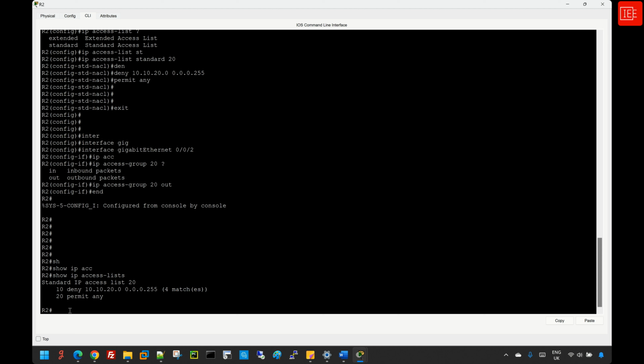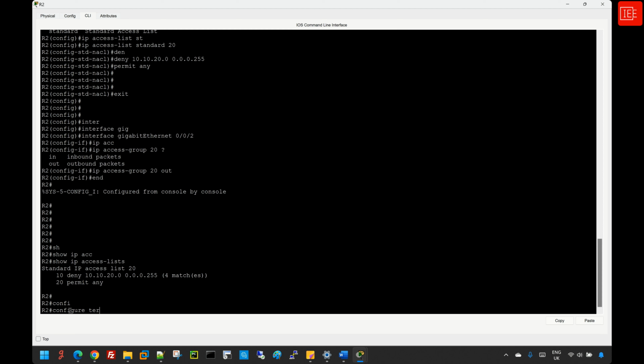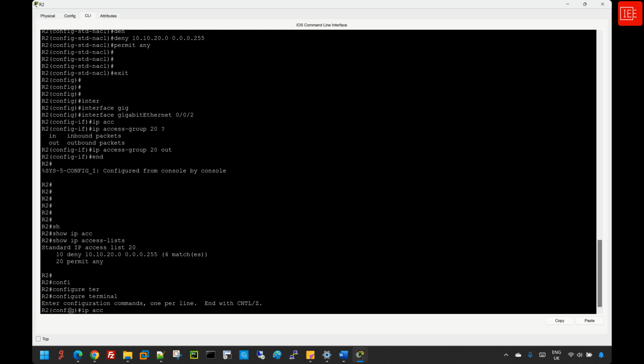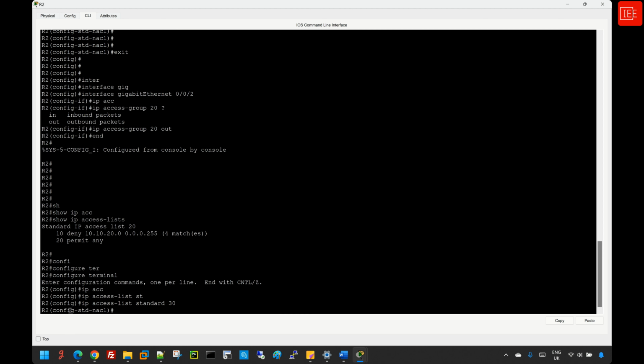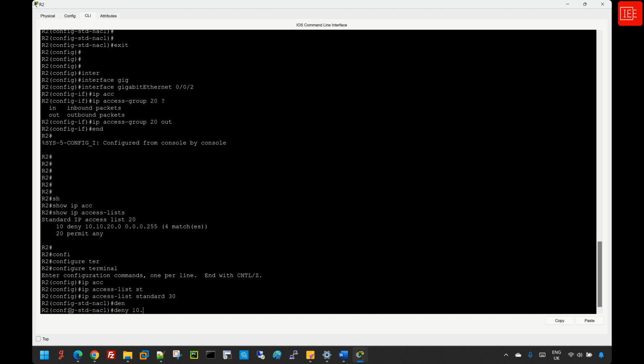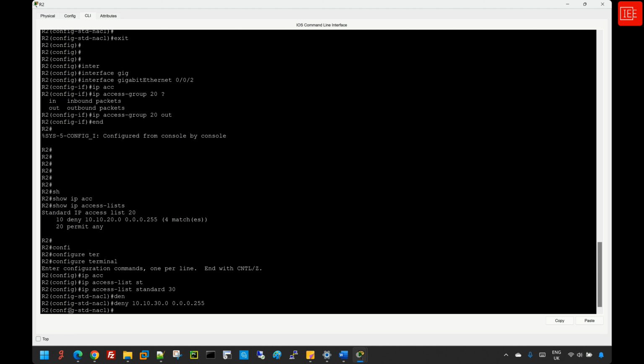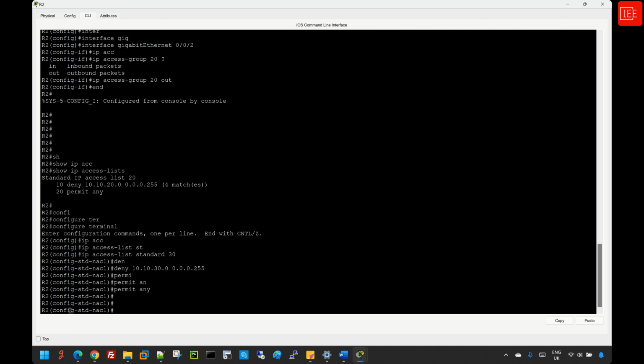Next, we can move to step number 4, where we need to make sure that the engineering department has access only to server 2 and is blocked from accessing server 1. So again, I'm going to go to global config and say ip access-list standard, and then specify number 30, and hit enter. And here I'm going to say deny 10.10.30.0, and the wildcard is going to be 0.0.0.255. And then I'm going to say permit any.